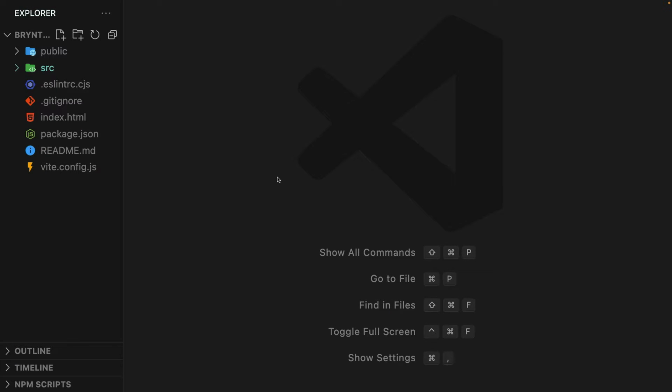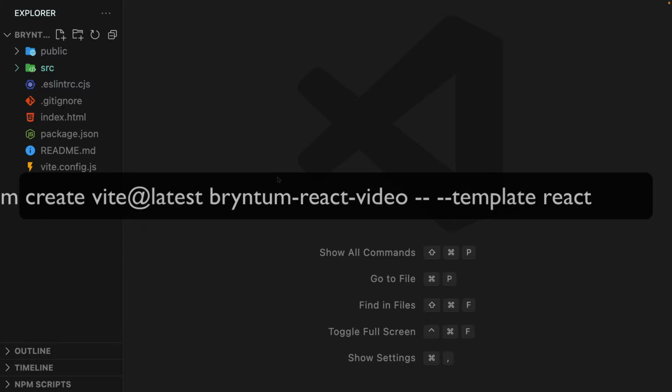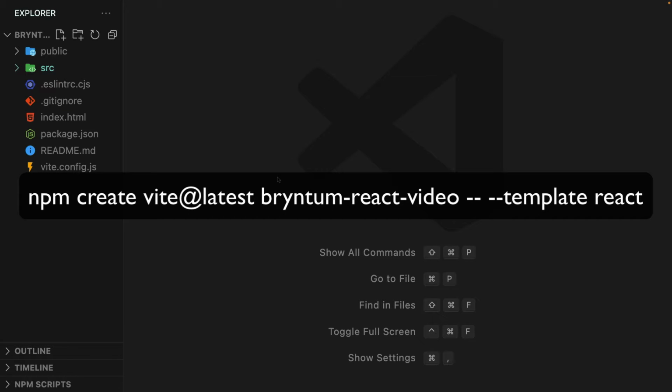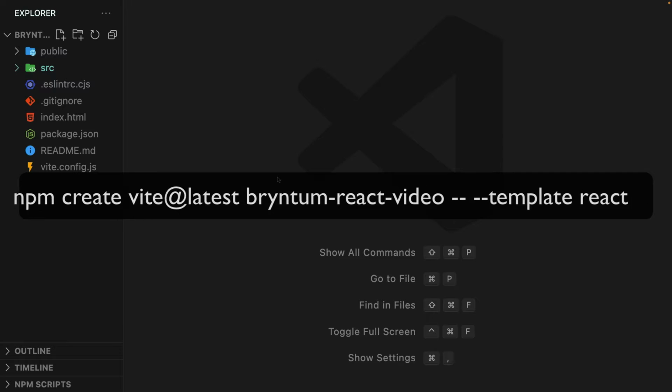Here in my IDE, I've already created a project with the command npm create vite@latest, given it the project name, and made sure to start things up with the React template.